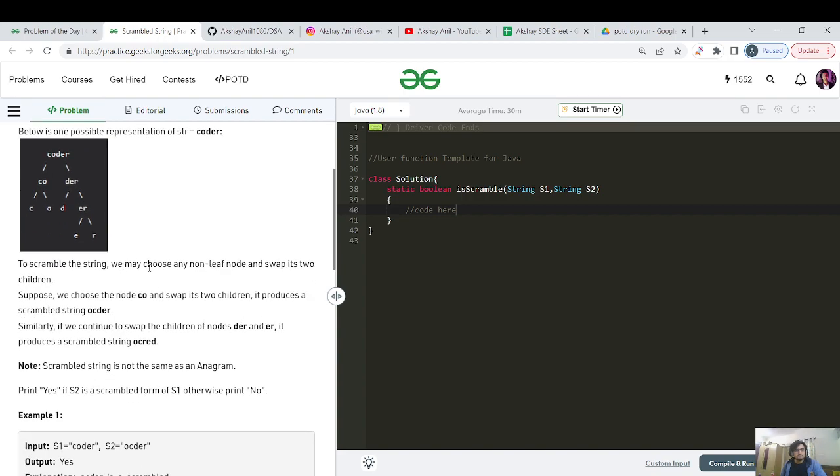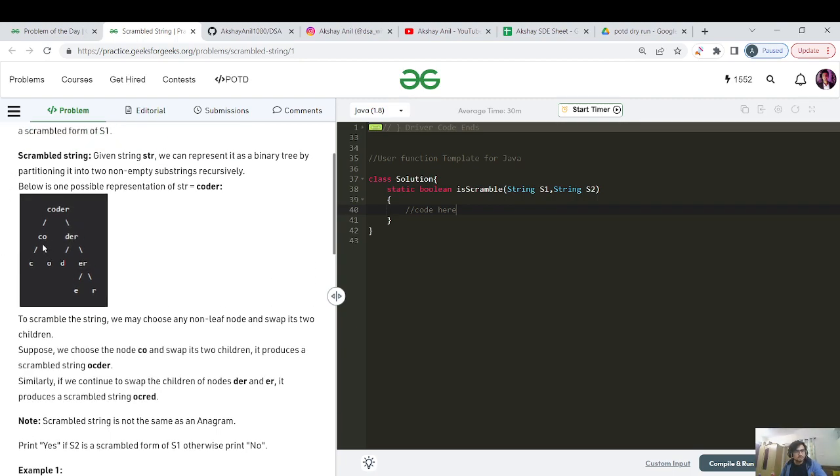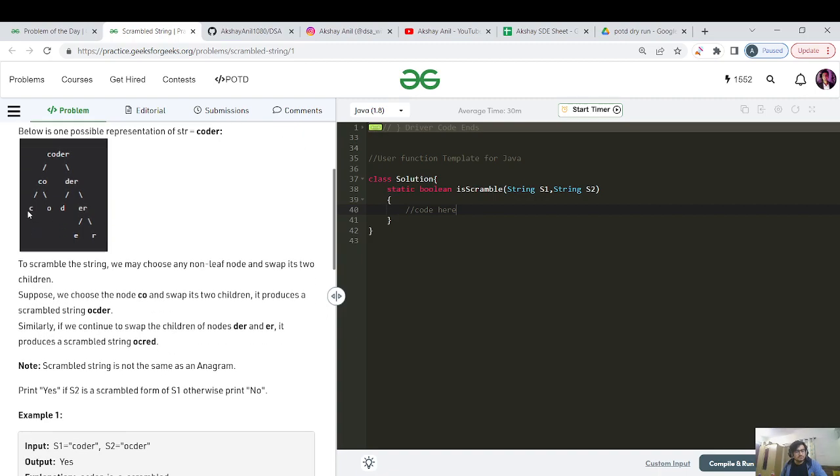To scramble the string, we may choose any non-leaf node and swap its two children. Suppose we choose the node CO and swap its two children. Then O will come first and C second, so it will be OCDER. That's what it has given, OCDER. It has done nothing but swap the children of CO.